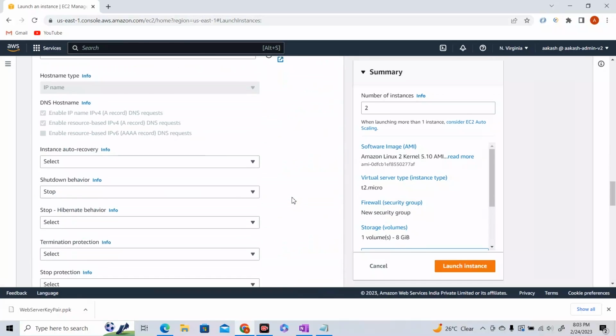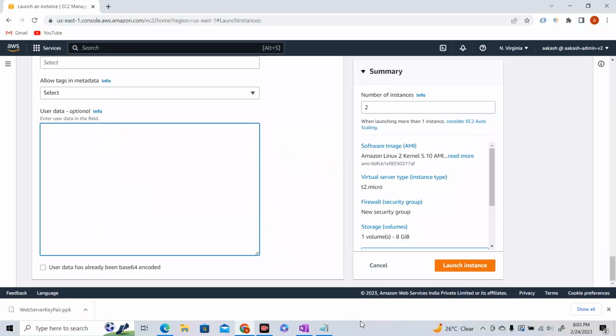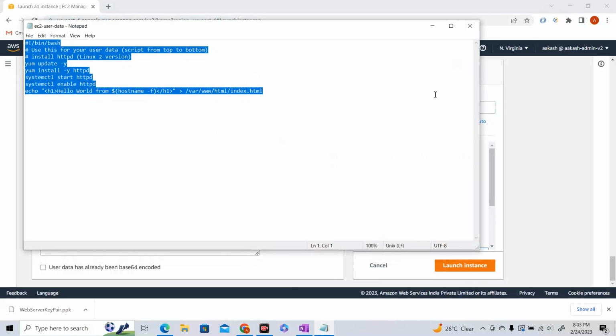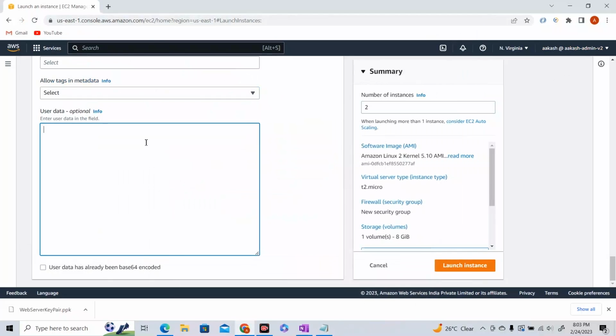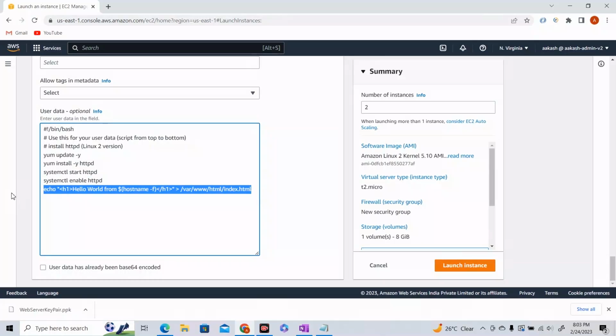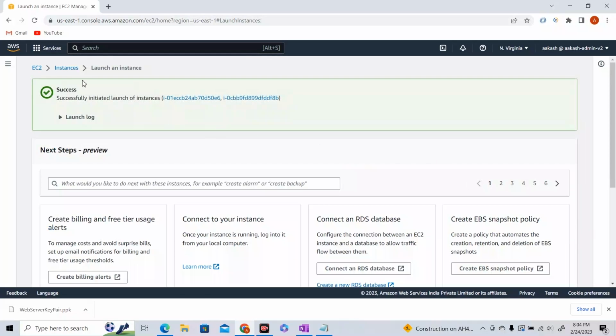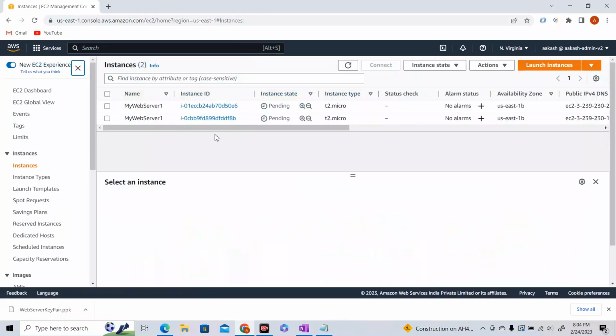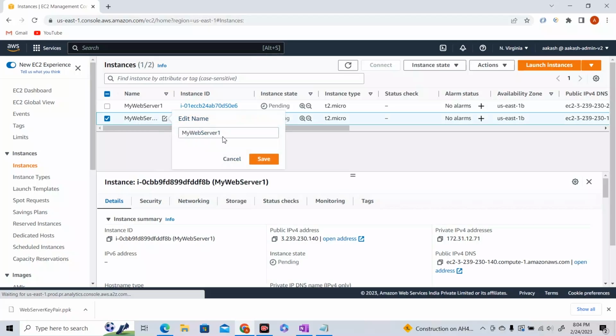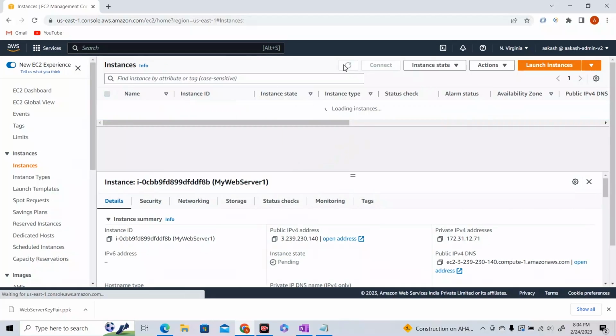In the advanced details, I just need to copy a user data script that I have over here, which will install the Apache HTTP server and a simple web page. We discussed all these things in our EC2 lecture. Then I'm just going to click on launch instance. It will take a couple of minutes to launch. Success. Let me go to instances. I'm going to edit this name to web server 2 so that I can tell this is web server 1 and this is web server 2. Okay, so both are in pending state.